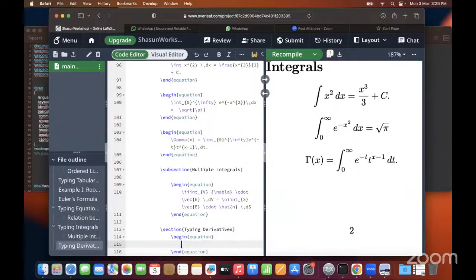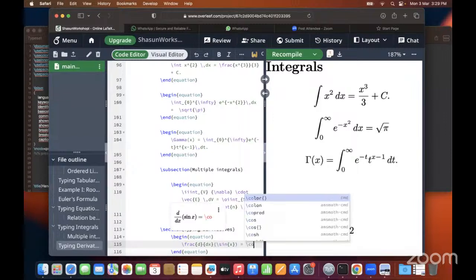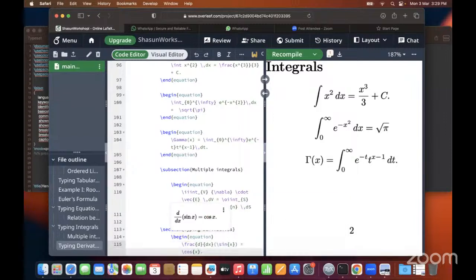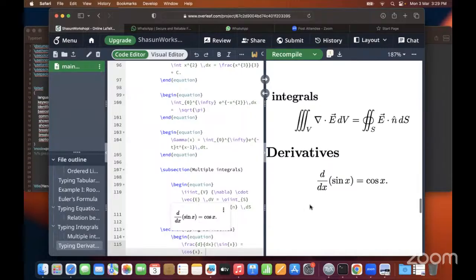If you think about d by dx, it looks like a fraction, right? So this gives you a d dx. This is sin x, and this is cos. We saw how to type sin x and cos x yesterday. It's what the command is. What do you think it is? So you just compile this, and this is your output. D dx of sin x is cos x.